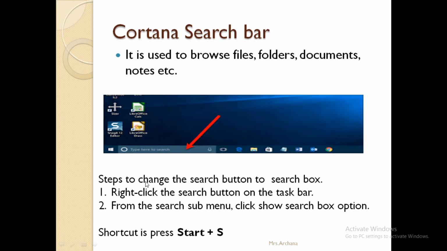Then how to use it? Steps to change the search button to a search box: we can change this search button to a search box also. What are the steps? Right click the search button on the taskbar. Here you have to right click. Then one menu will appear, the search hub menu. Then click the show search box option. Instead of doing this, we can use the shortcut key. What is the shortcut key? That is the Start button plus S.